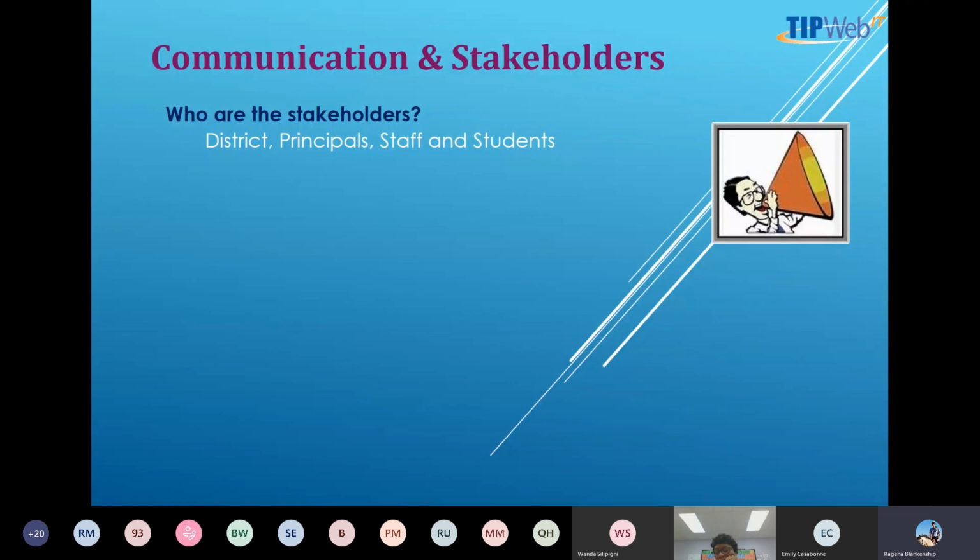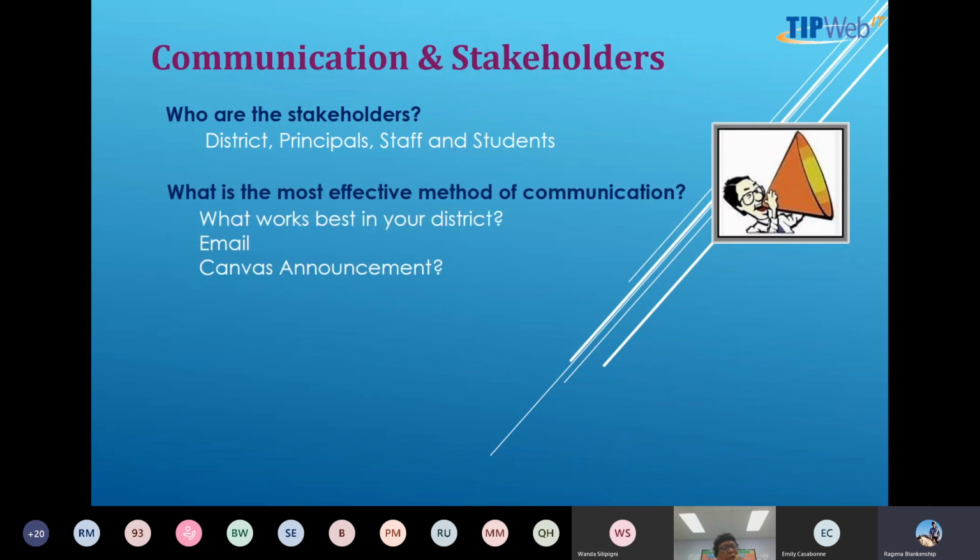Some of the communication will come from Emily, and you'll be able to just forward her emails out to your stakeholders. And some of the information needs to come from within your building using the best possible method of communication in your building. So what works best for your building? You guys are right there, and you know, is it an announcement on the intercom system? Is it emails? Is it something through Canvas, an announcement for when your staff gets on Canvas? Or is it a combination of these things that work for you?